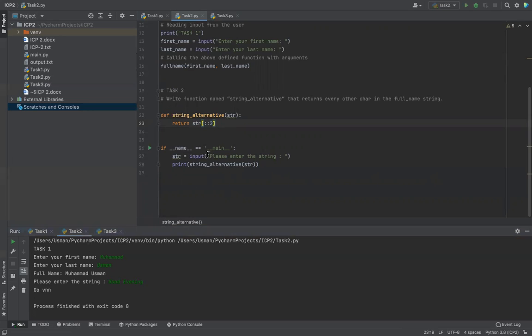So this is the main function, and this is my defining function, which is string alternative. It will come here. It will ask you to please enter the name. Then it will call this function using str, and also I'm printing, so it will print. Then it will come here. So what is [::2]? As I said, start from the beginning and take every two steps.